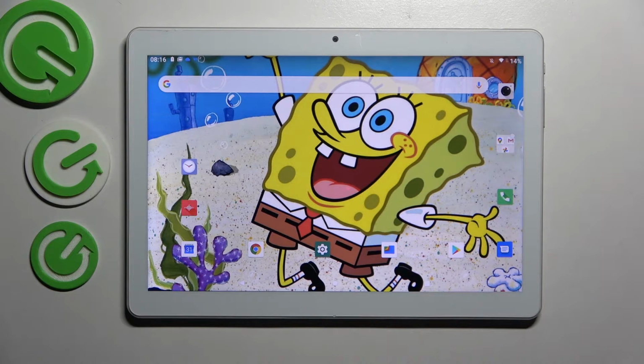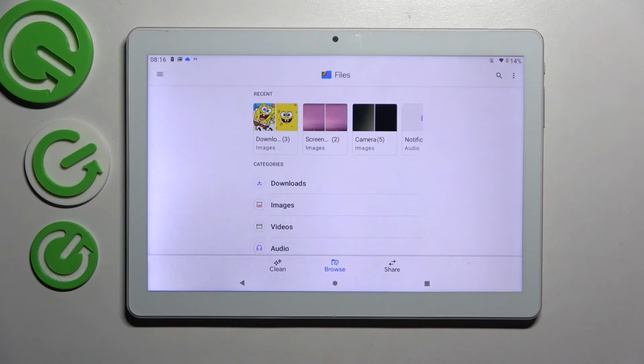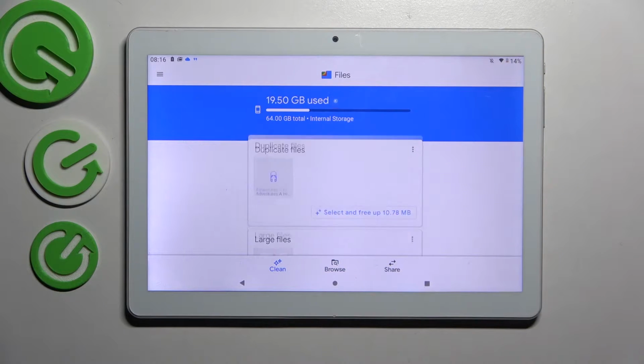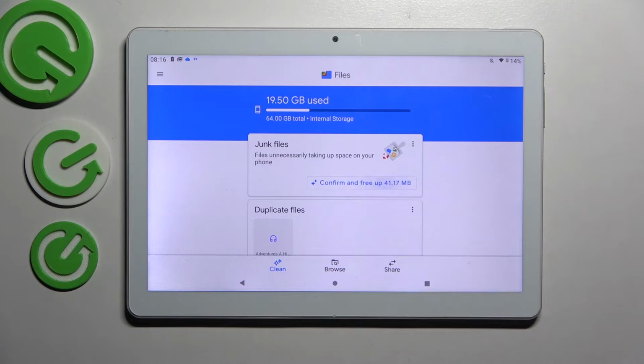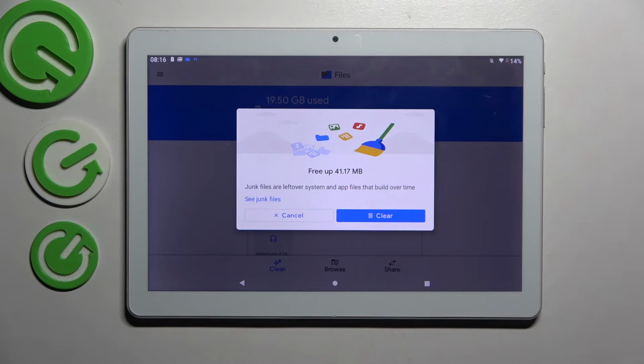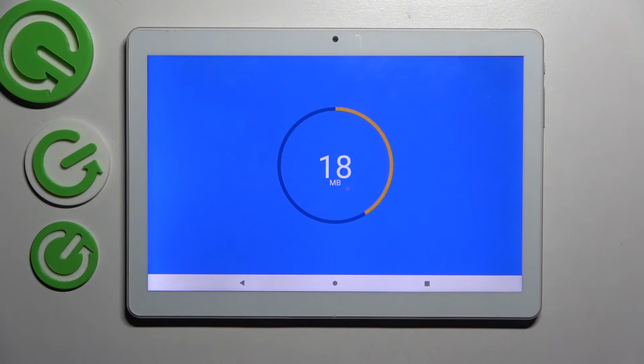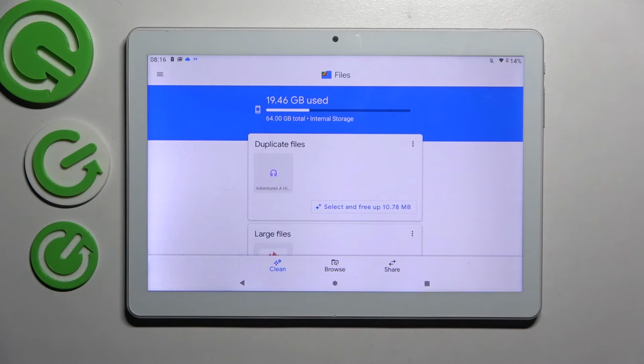storage of this tablet. First of all, you need to locate the app code files and tap on it. Now select left clean button over here. Wait a bit and choose confirm and free app under junk files. After that, you need to select clear in this pop-up and wait. As you can see, storage of my tablet was just successfully cleaned.